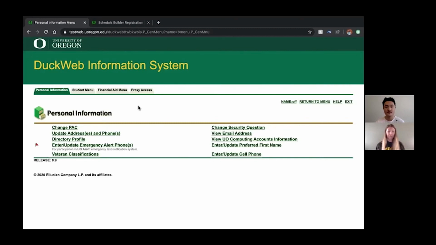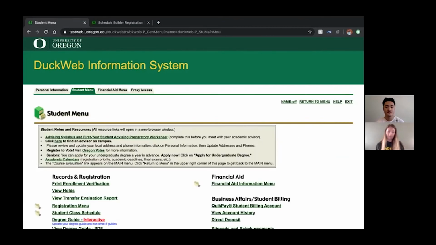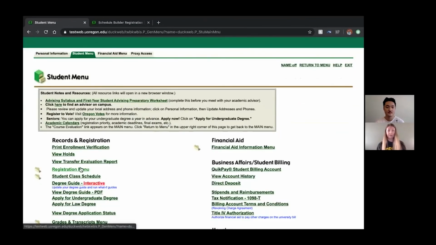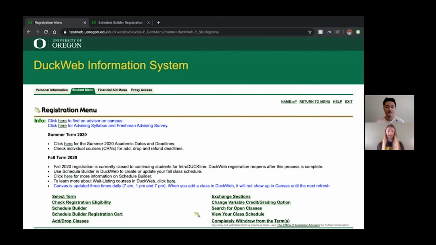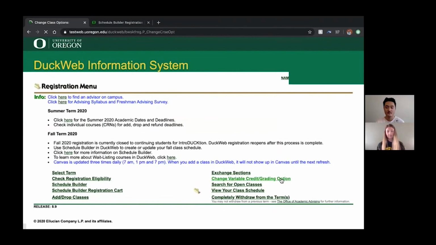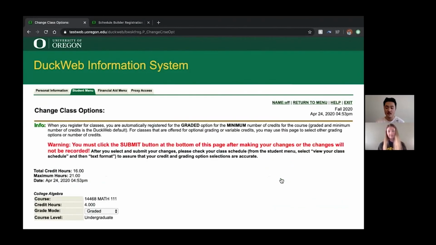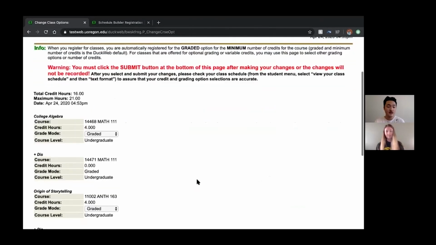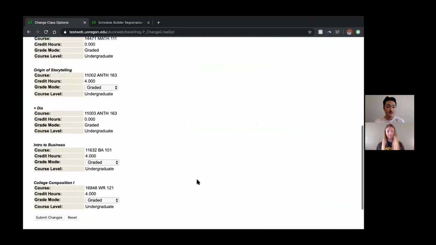So if you do want to pass no pass a class and change your grading option, log on to DuckWeb and then click on Student Menu at the top. And following this, you'll click on Registration Menu. Then from here, you can go to Change Variable Credit Grading option. And once you're on this page, you can see a full comprehensive list of all of the courses that you have been registered for. So if you scroll down, you can see all of these different courses.